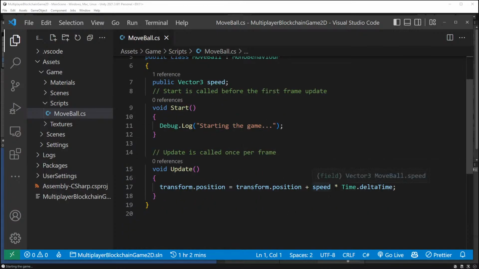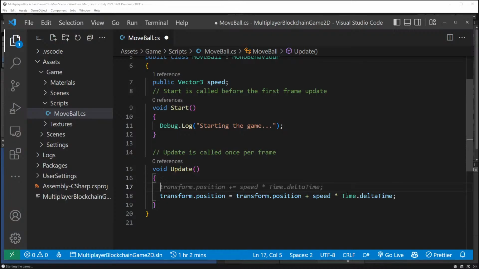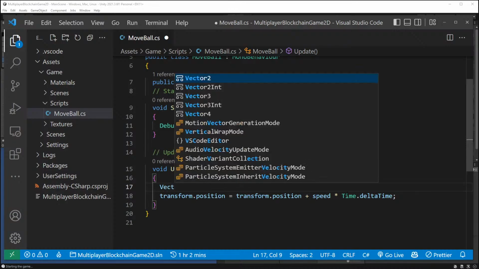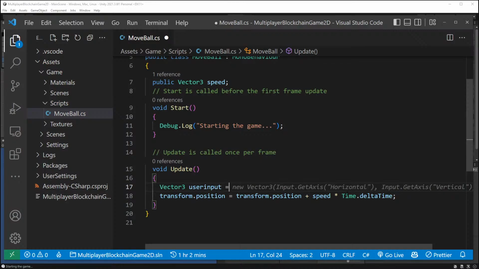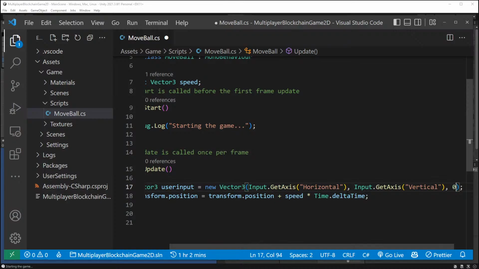is, in fact, probably what I'll do is add another vector3 here just to make things clear, and we can call this something like user input, and you can see that I'm getting prompted very handily with exactly the code that would actually work there, so I'm going to cheat and accept that.